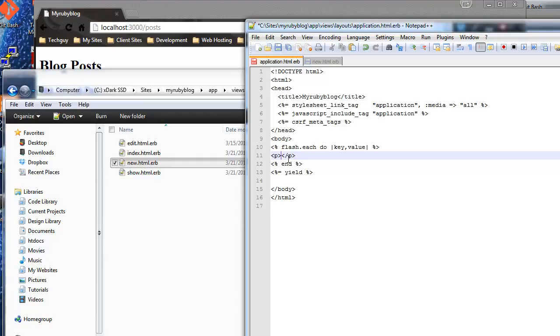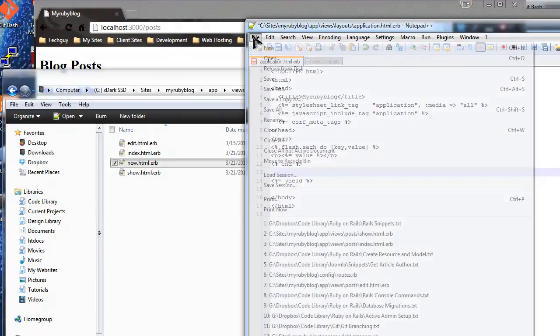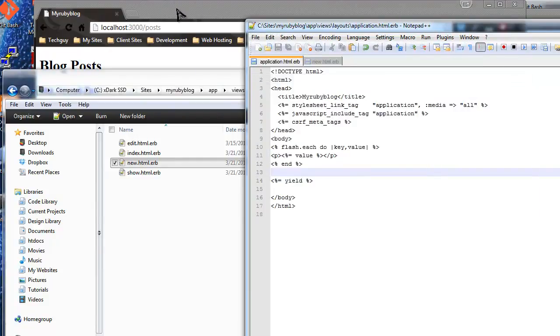And all you need to put here is make sure you have the equal sign because we're displaying content, and just value. So that's it. That's all we need to do here. We just have our main view, the yield, and then the error messages above it. So let's save that, and let's try this again.